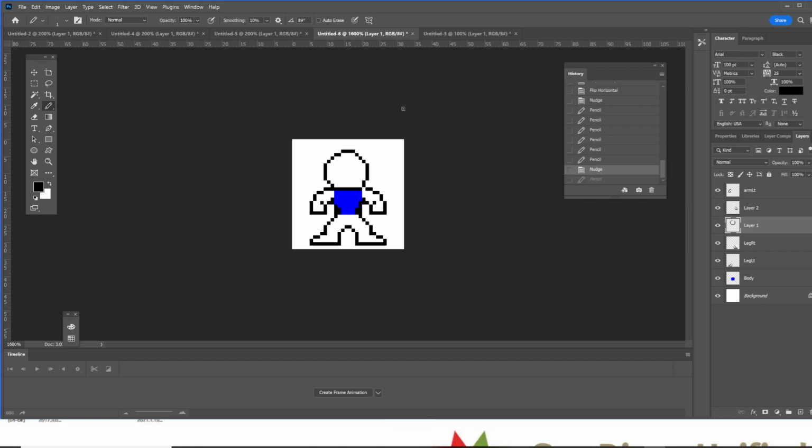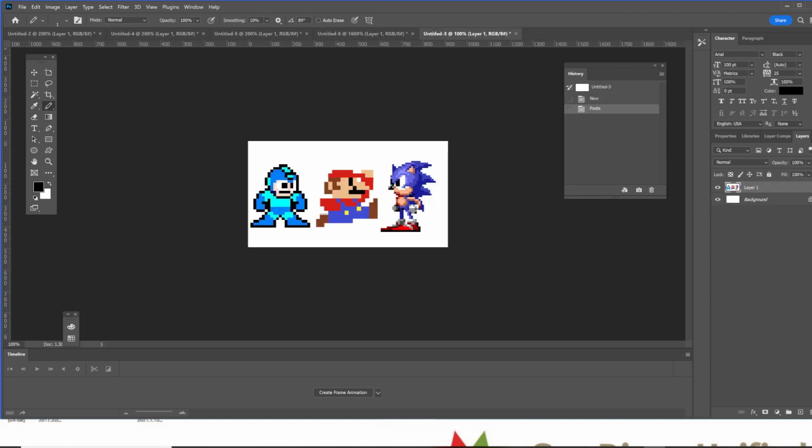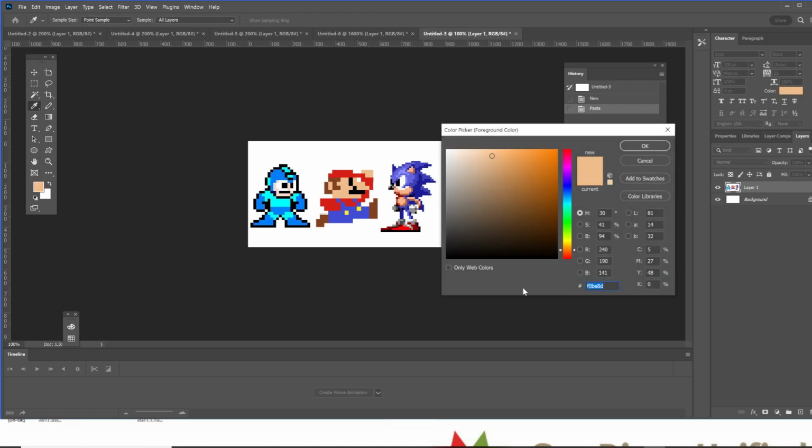Whoops, I'm not the best with colors, so I'm gonna use the eyedropper, and we're gonna give him the same skin tone as Mario. So to do that, with this pencil, you can hold Alt on your keyboard, and it will turn into an eyedropper, and it'll select that color. If you want to just see the red, green, and blue values for that color, for Mario's cheek color, that's what that is.